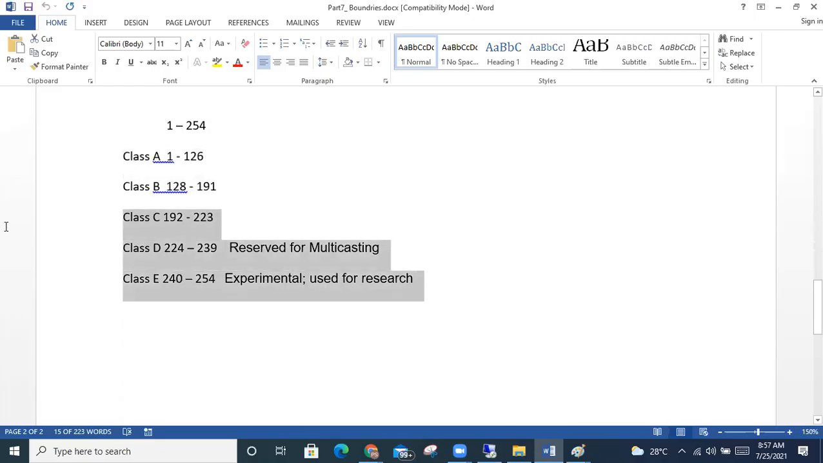These two are reserved for multicasting for video streaming. This is experimental, for research and development, which militaries and others will use. These are for multicasting IP addresses. In companies they will use only these.